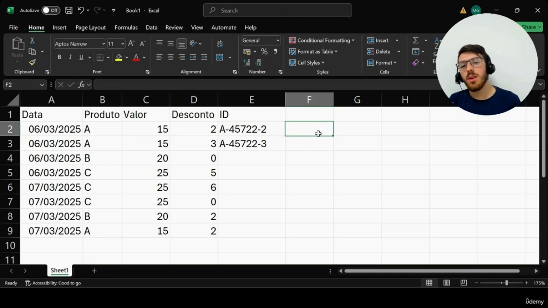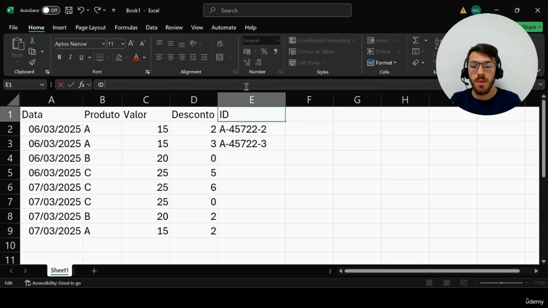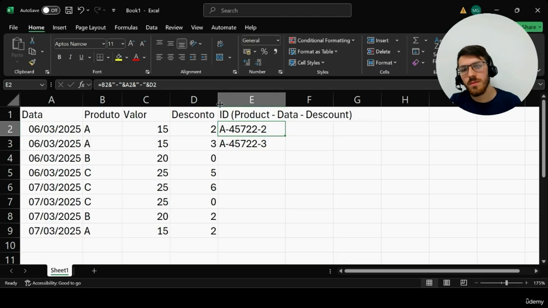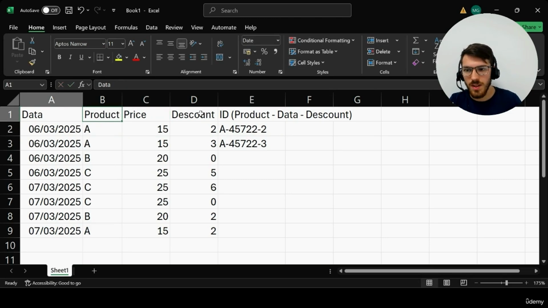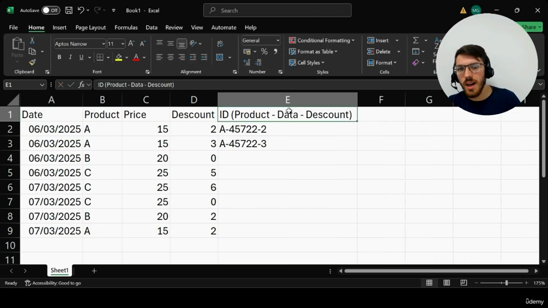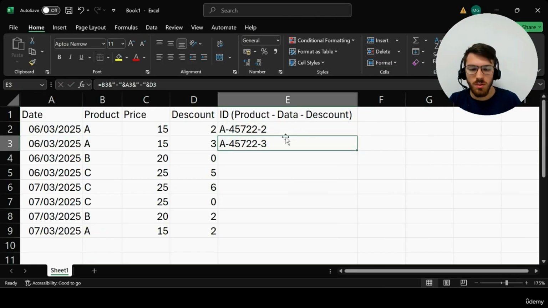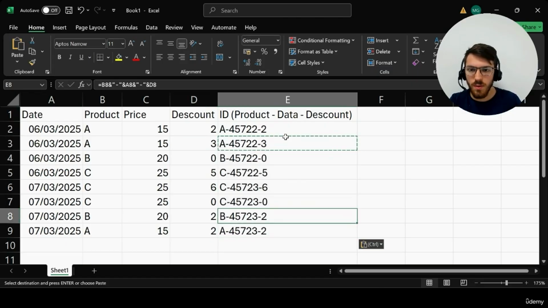What I recommend you to do is, if someone takes your base, your project, they have to understand what this is. So write in the column name what this ID is. This ID is the product as well as the date as well as the discount. Oh, sorry, people. Discount, price, product and date. Sorry, very well. So I have an ID that represents it this way. So let's replicate it down here.